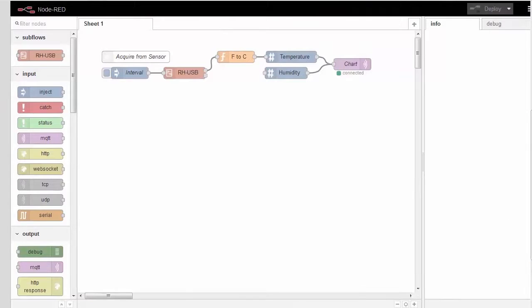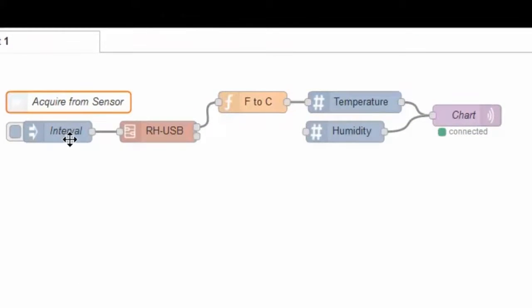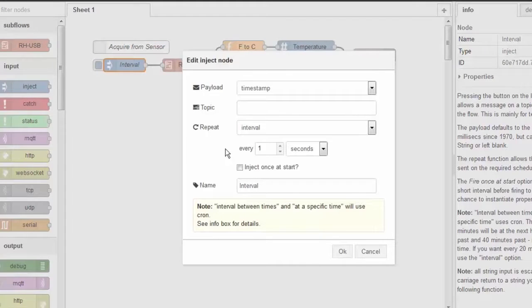Before we go any further, let's see how the sensor application is built. First, we periodically read data from the sensor. It's connected through the USB interface, which emulates a serial interface. The temperature data read from the sensor is converted from Fahrenheit to Celsius. It's formatted for display in a chart and also published to the MQTT broker. Let's take a more detailed look at each step.